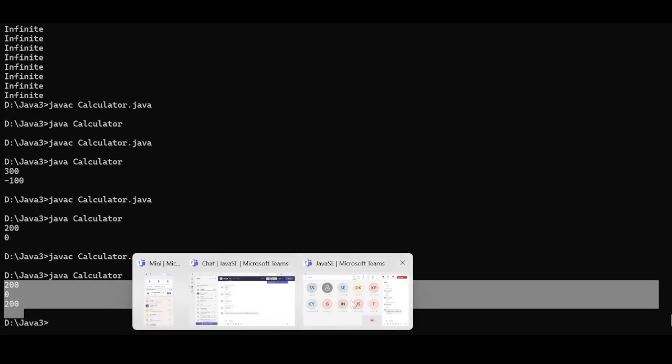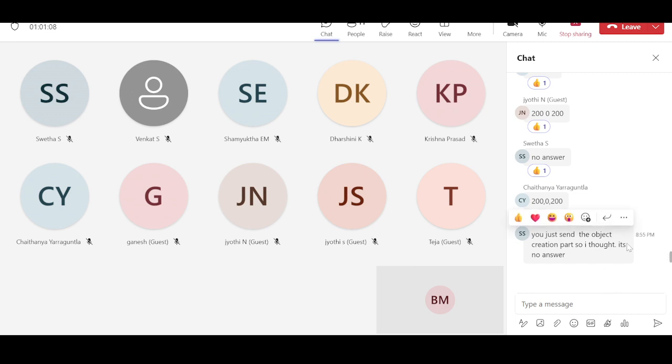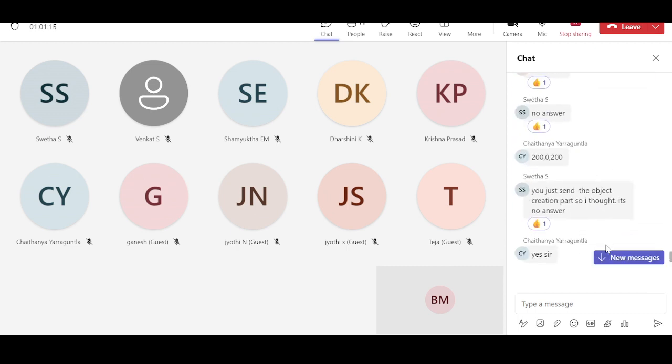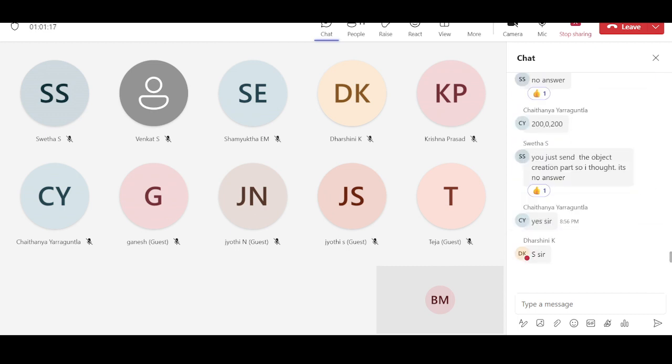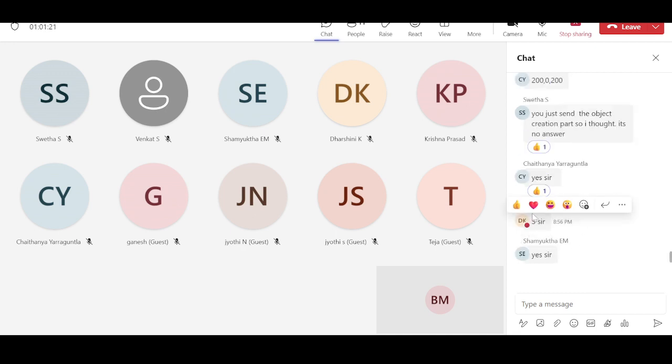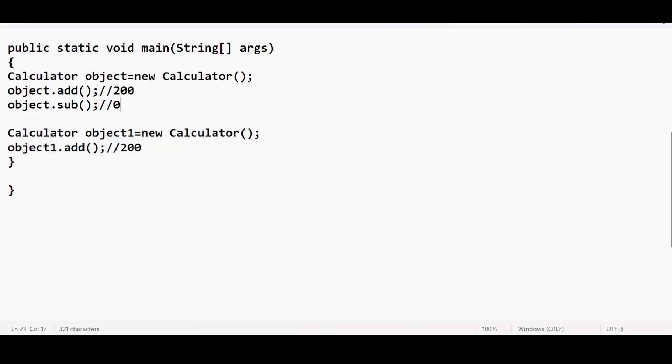Making sense? Now you answer me if you have understood this. You should also be understanding this, I guess. Object one dot.